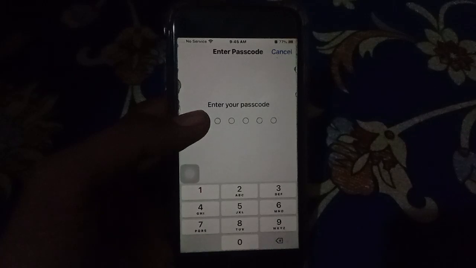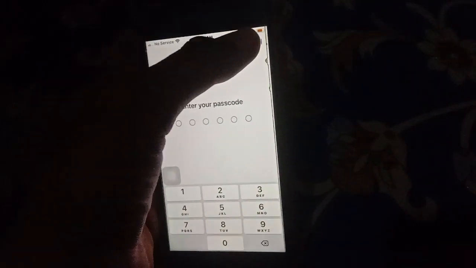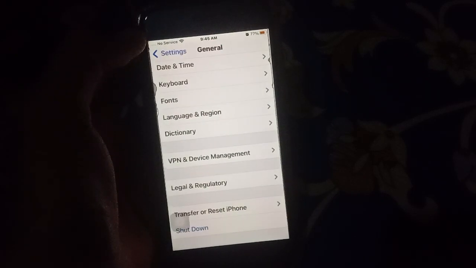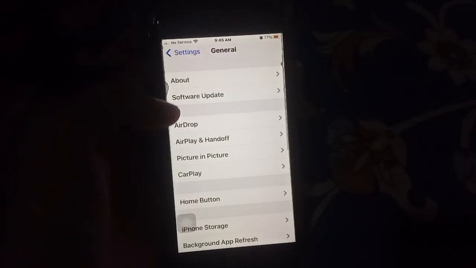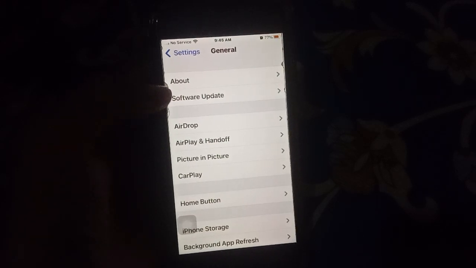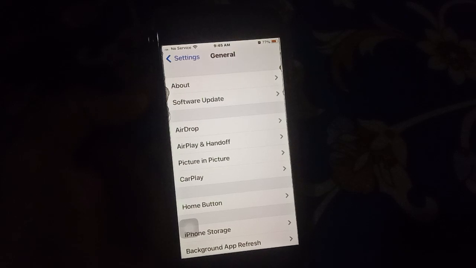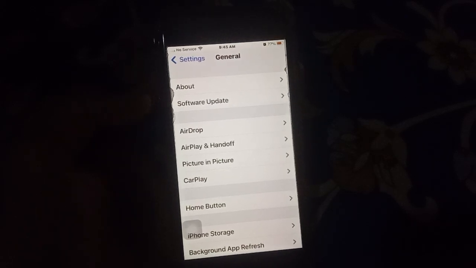Then another solution: wait for the next iOS 17 update. The latest iOS 17 version must be installed on your iPhone, so open Settings again, click on General, click on Software Update. If the latest iOS version is available for your iPhone, you must install it.